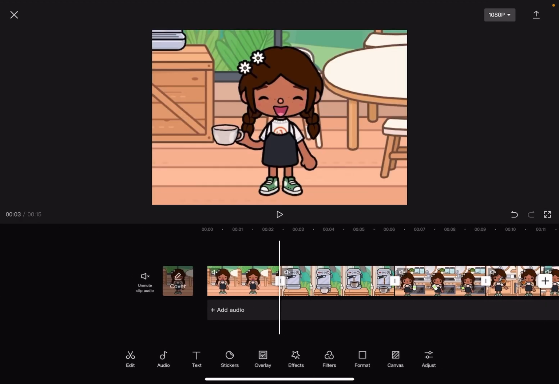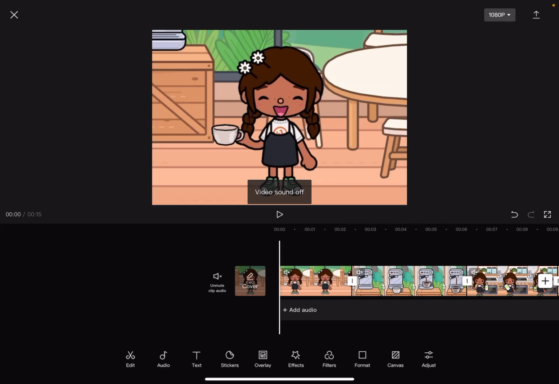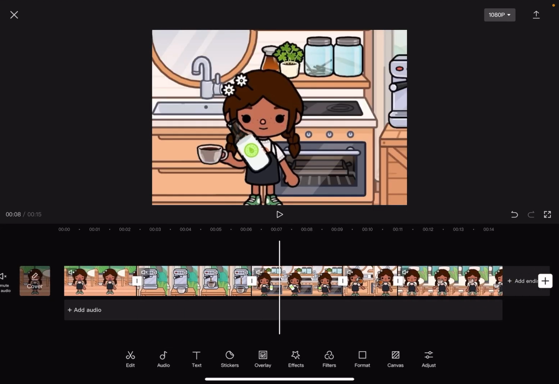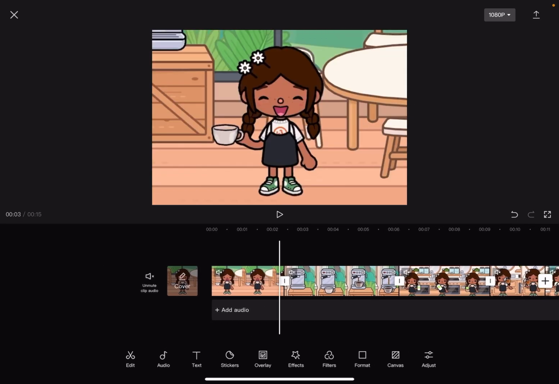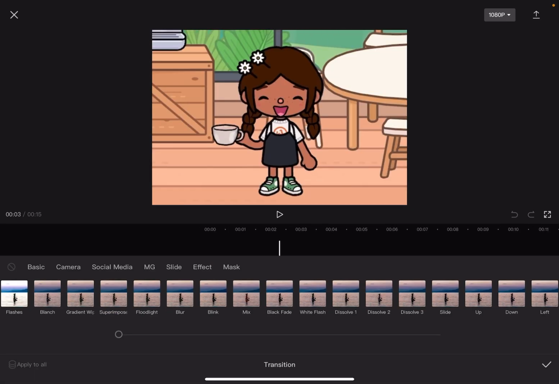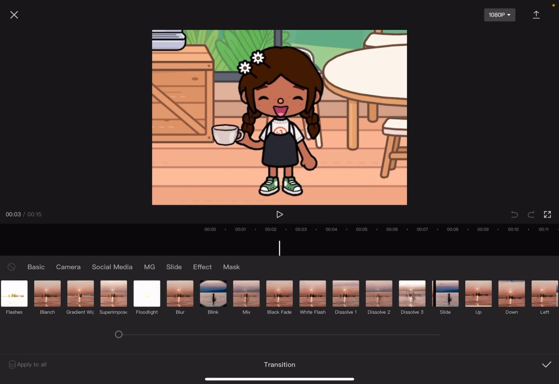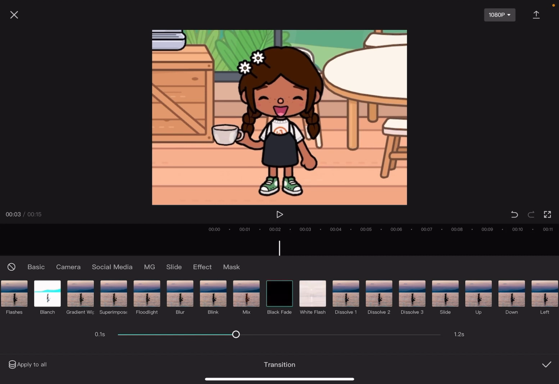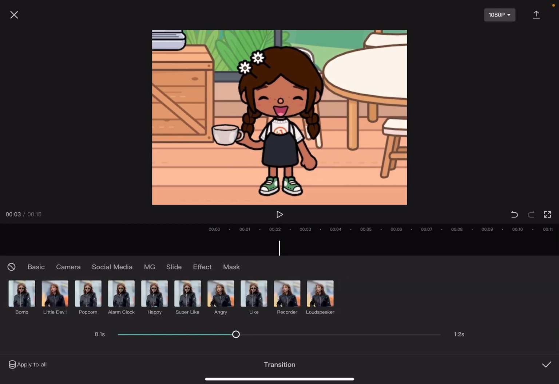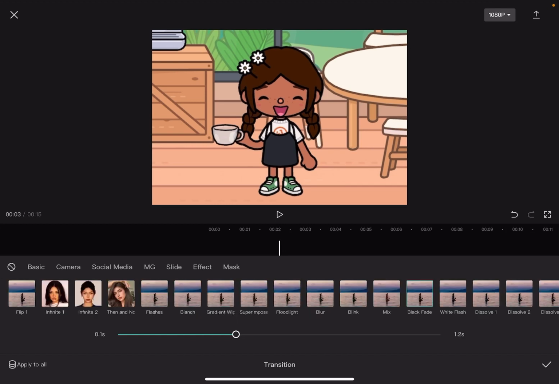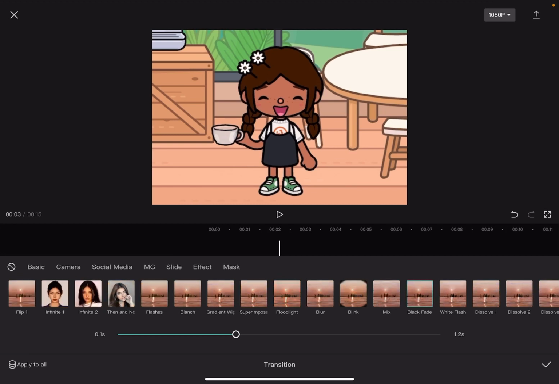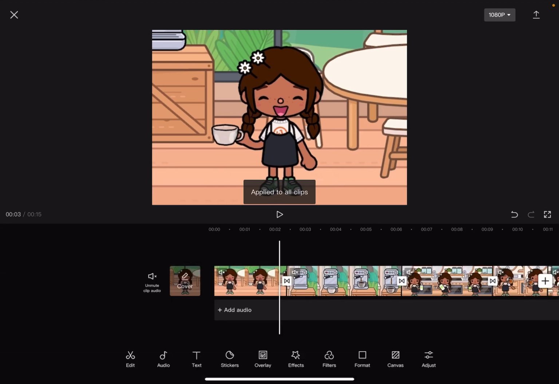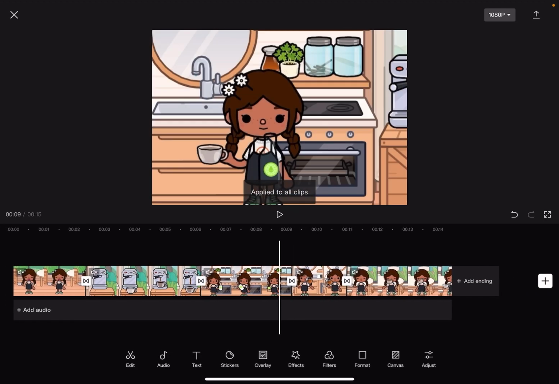And first, I always make sure to mute the audio clip because you might have some excess noise from Toca, which is usually a bit loud for a YouTube video. And then for transitioning, you press that little white line, and I usually go for white flash or black fade. There's a bunch of categories like camera or social media, but I usually always just go for black fade. Then I'll apply to all in the corner here, and it'll be on all of the clips and I'll have a black fade there.